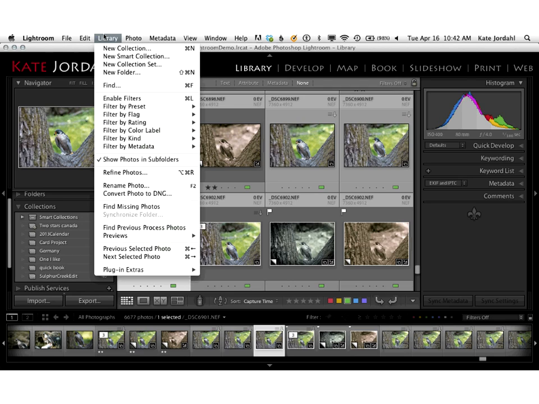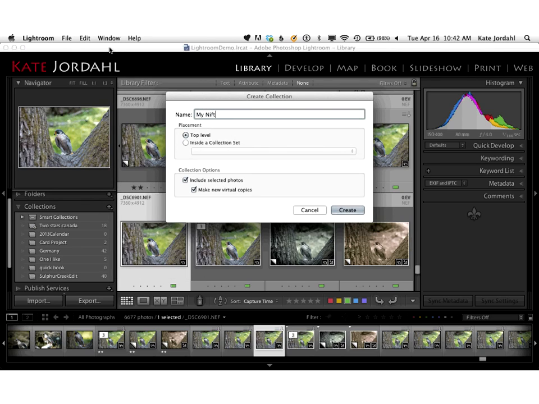I'm going to go up to Library, and you'll see I have a choice of a new collection, a smart collection, a new collection set, or a new folder. We're just going to deal with a new collection right now. I'm going to choose a new collection. I'm going to call it My Nifty New Collection.